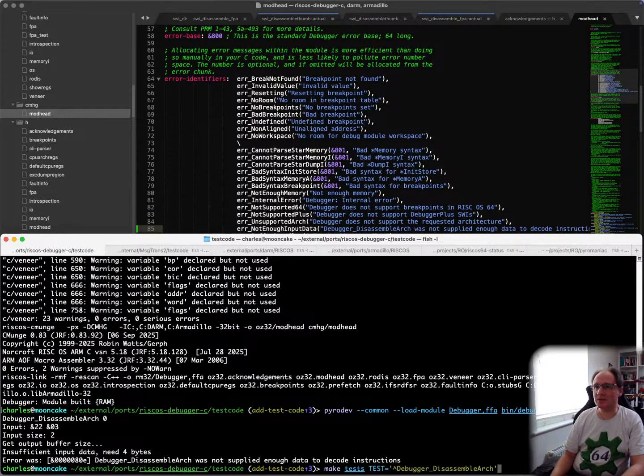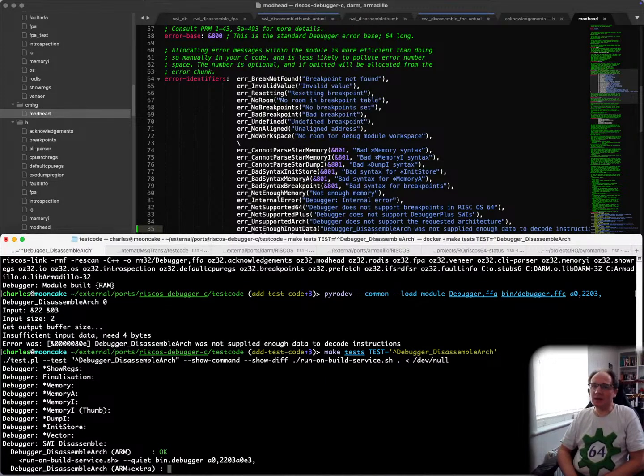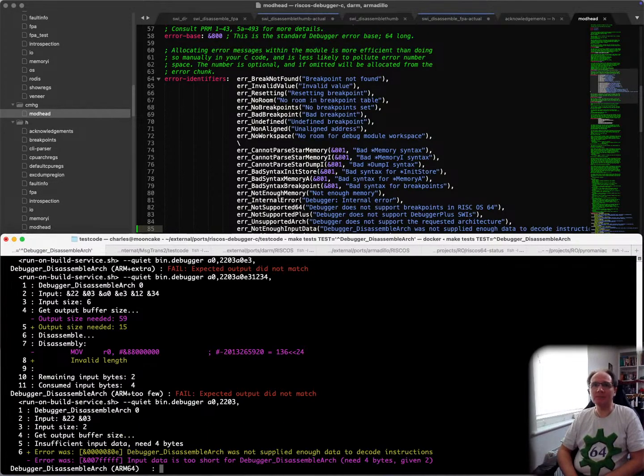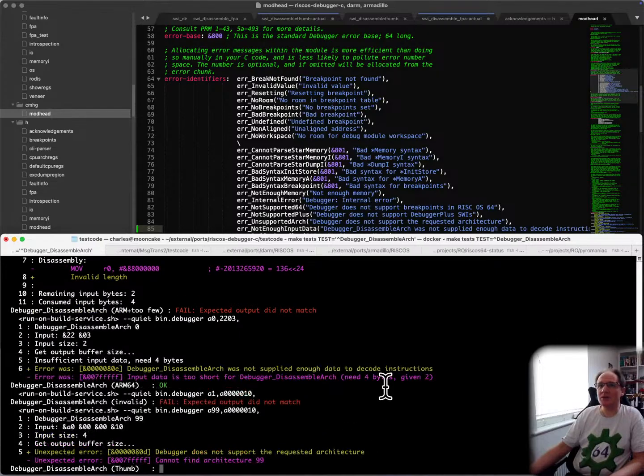Okay, so make test disassemble arc. We should now be able to see that this actually comes out as a different error message. Hopefully. And if this is working, I might try and fix one other one, because I might be able to fix that one as well. Because that looks wrong. Input data too short for disassemble arc. Yep. So we're not producing that message there. We're producing this one here, but I think that's good enough. In the future, we could potentially provide more information about it.